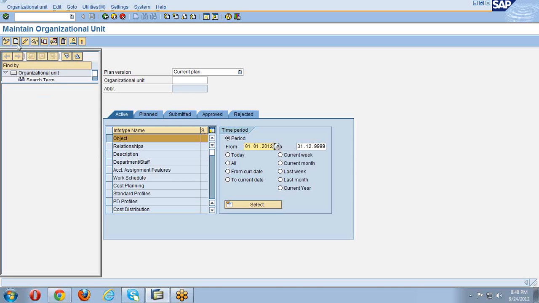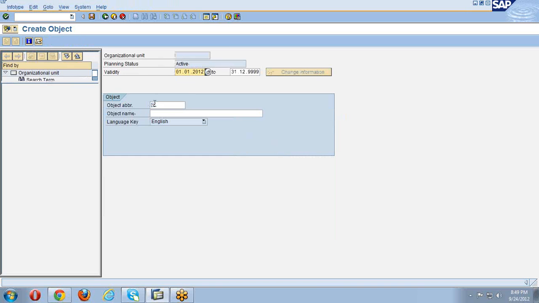Now select object, click on create. That is a create icon. You find certain icons, right? You can learn by yourself. Just put the cursor there and you can know. The first one is create. The next one is change. The glasses one is display. The next one is copy. The next one is delete. The next one is to display the whole org structure. The next one is activate.